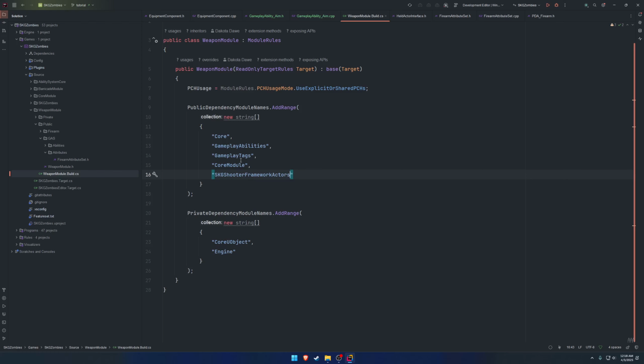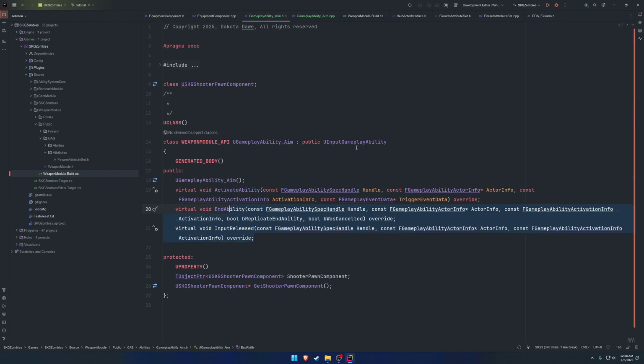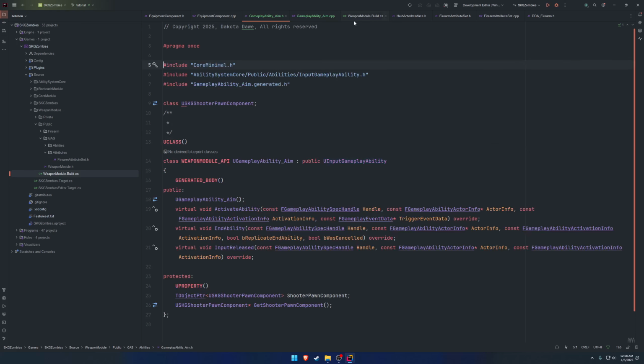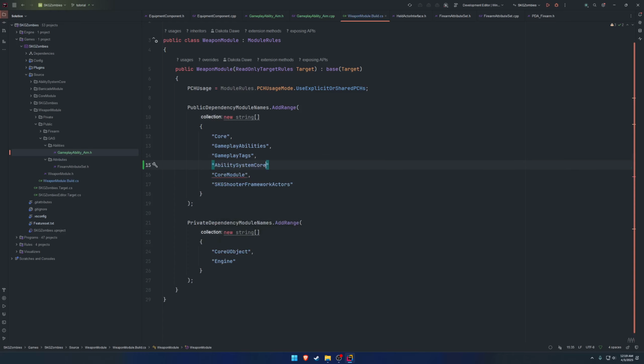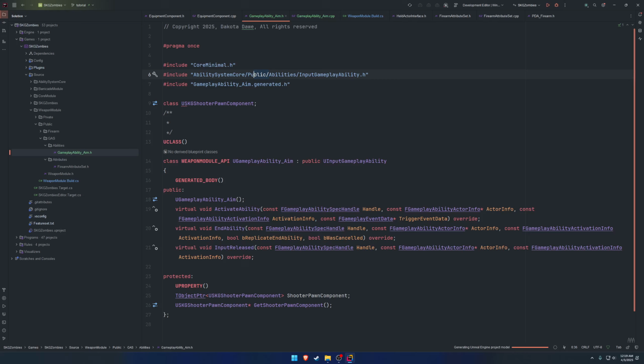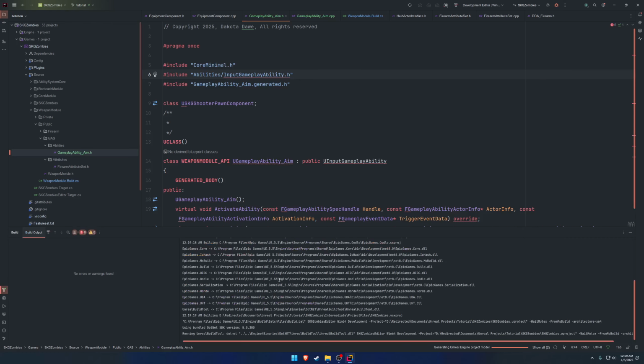And okay, that's actually why. Because we're making this using the input gameplay ability from inside of our weapon module, we need to add as a dependency the ability system core module. So now that we've done that, we can remove the ability system core public part of the include and only have that as part of the include. Ignore the warnings, but we should be good to go ahead to recompile and launch. Well, hopefully.